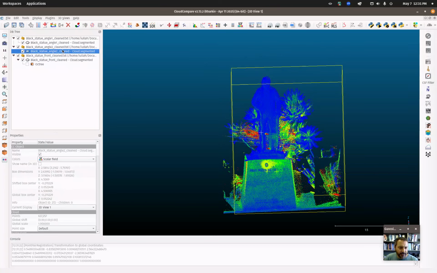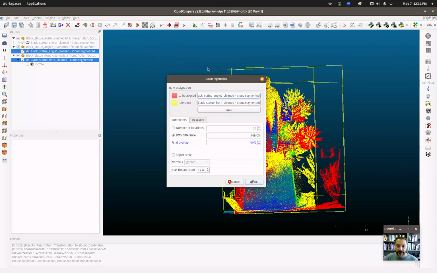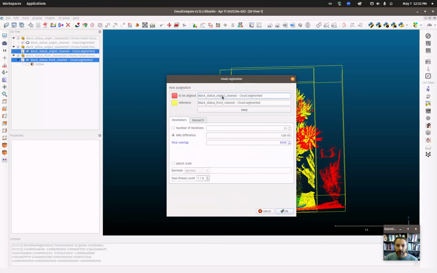I believe we have to select the one to be aligned first, and then hold down the Control button to click the second one, which will be the reference image, front cleaned. We'll go to Tools, Registration, Fine Registration. And actually, it looks like you can swap them.